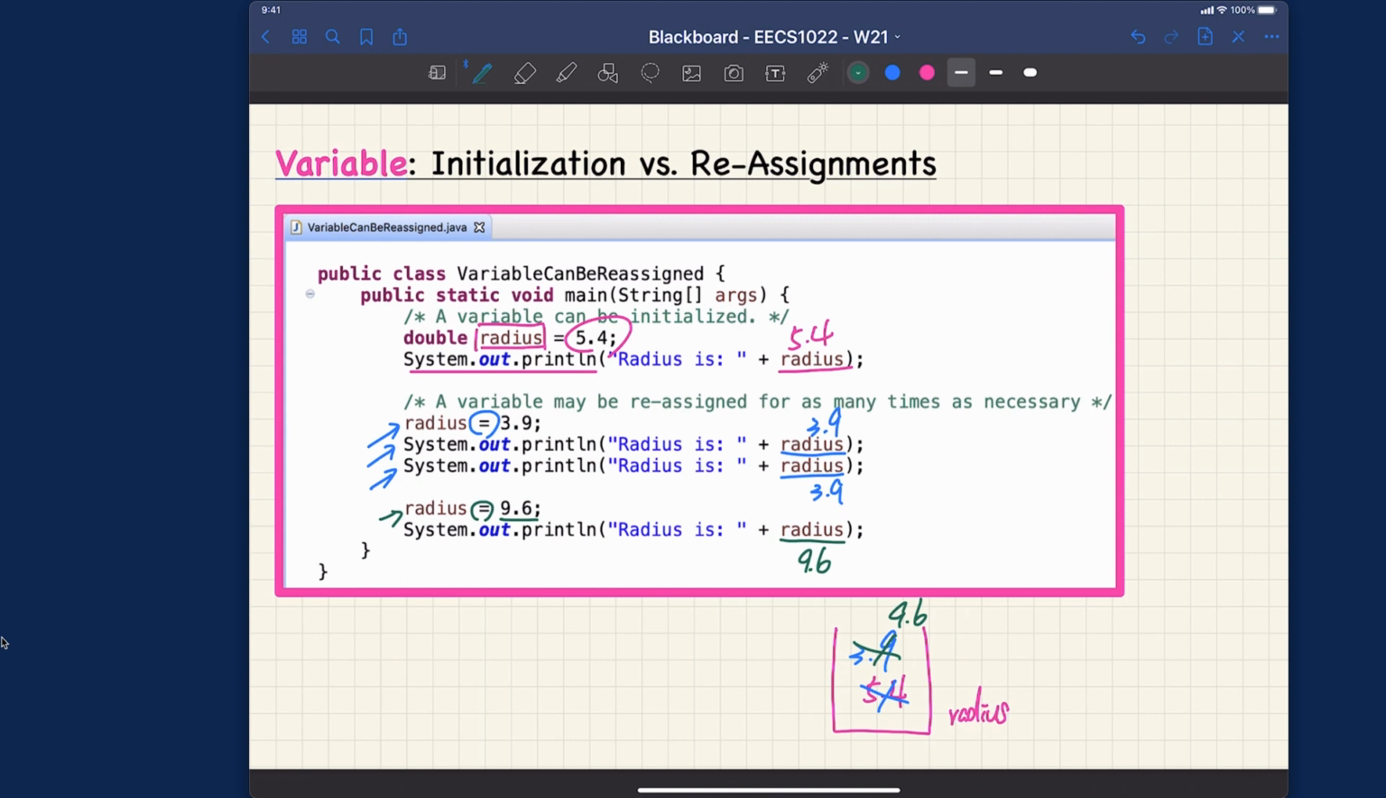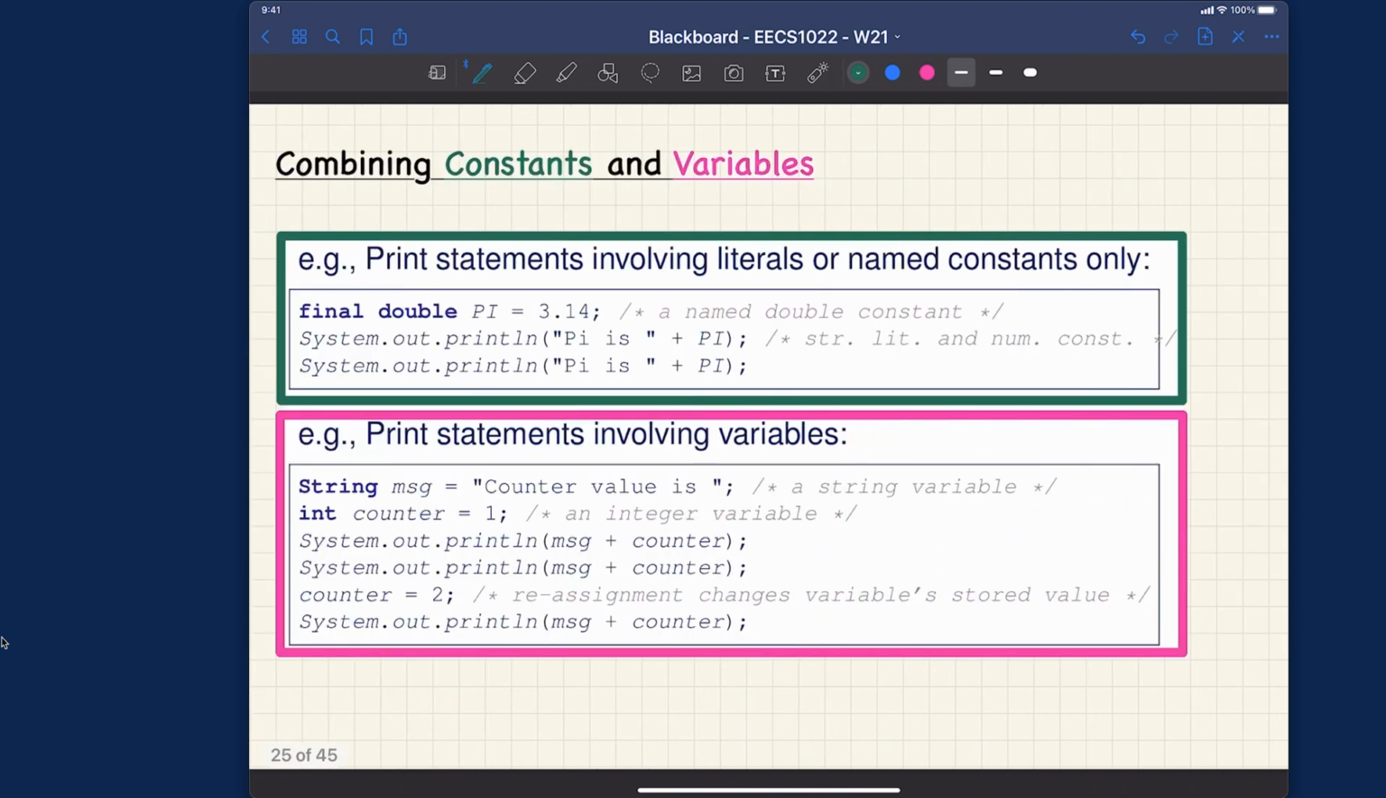Let's now move on to another example, where we want to do some comparison. First of all, we want to show print statements involving literals or name constants only. In that case, a name constant will never change its value. We know that. So let's say we have a name constant over here, pi, 3.14.